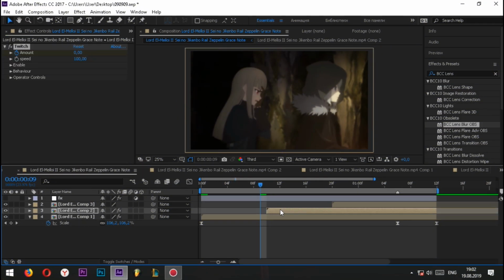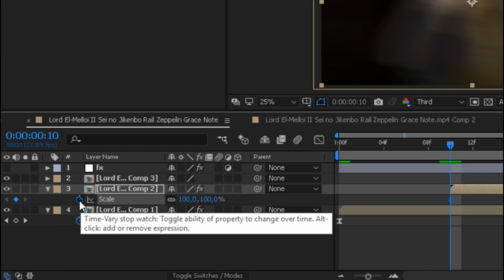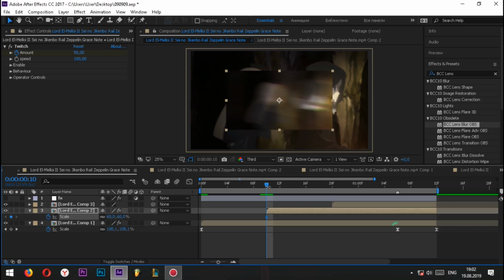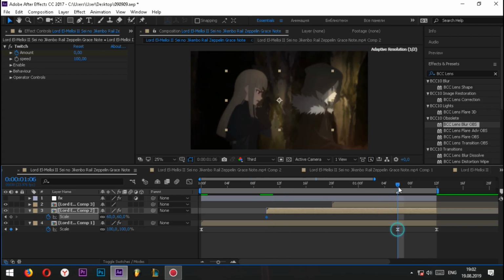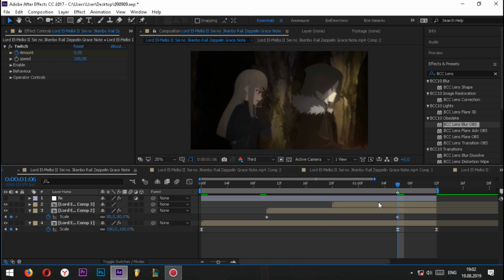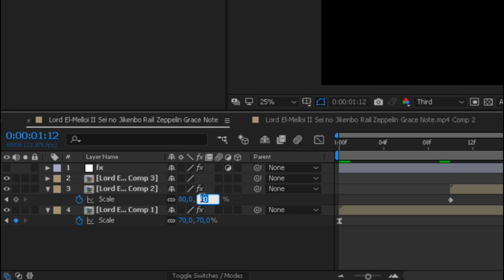Copy twitch and paste it into the second fragment. Set the keyframe. Set scale to 60%. The second keyframe is set to the same place as in the first fragment. Set scale to 80%. Set scale to 50%.